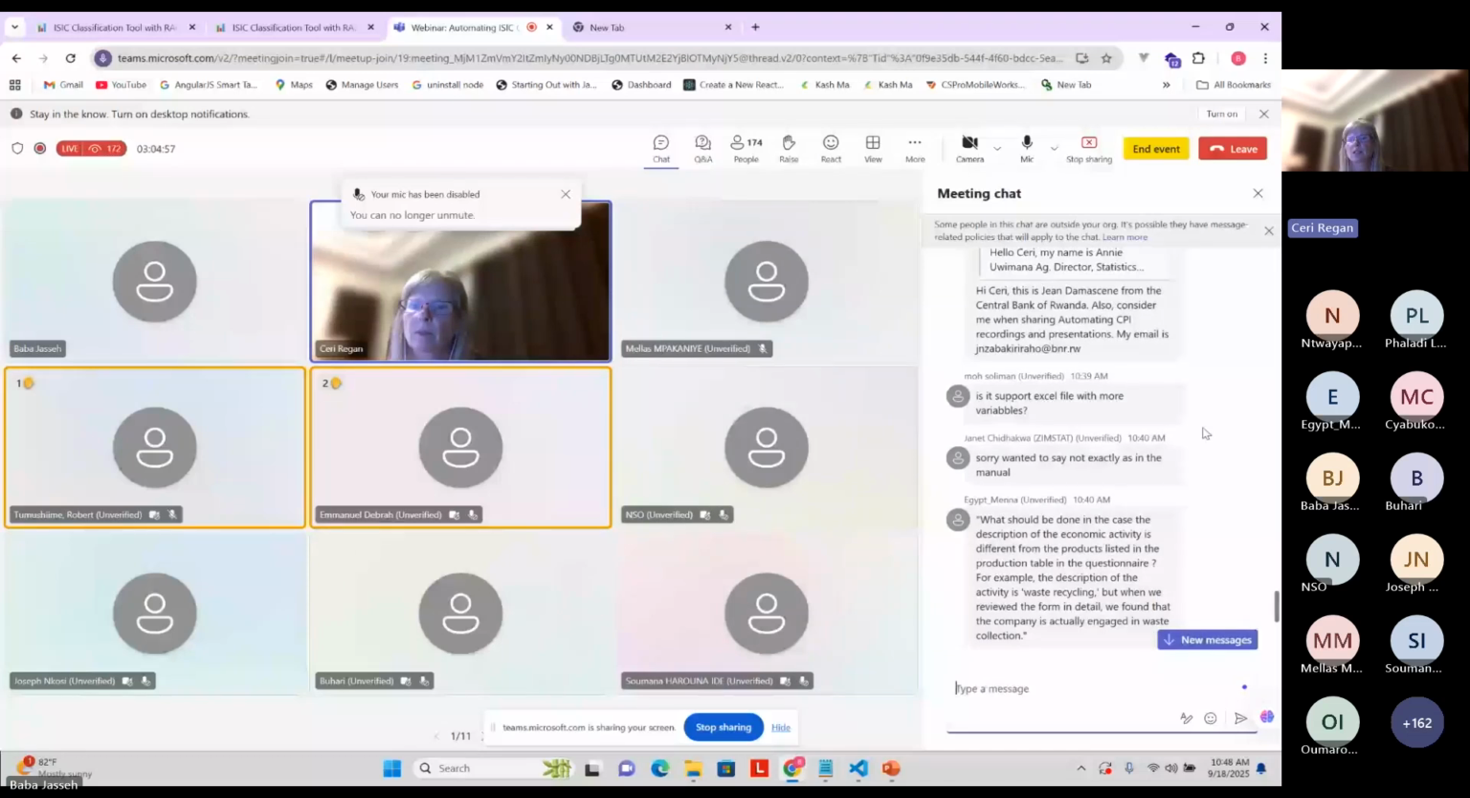Does it support Excel files with more variables? For giving descriptions in batch, you just upload a CSV, which just contains the descriptions. So CSV, please.